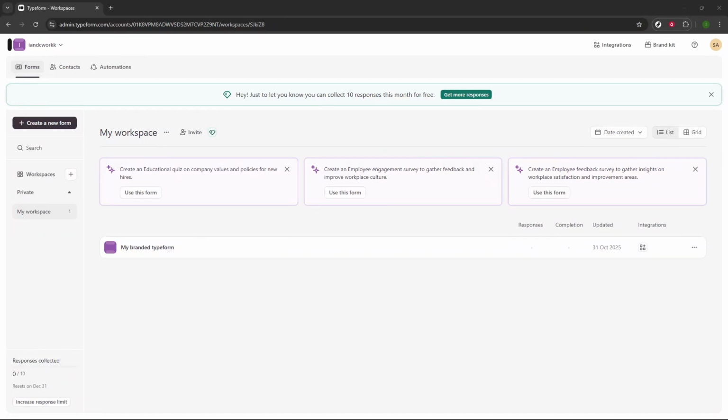In today's video, I'm going to teach you how to embed a Typeform in Notion. First, head to the Typeform website and sign in.